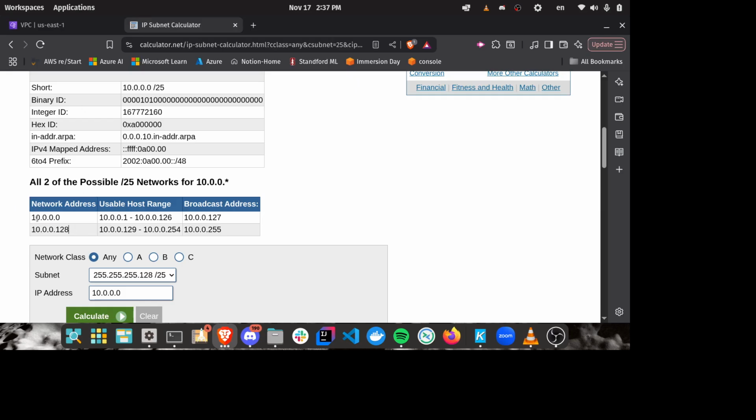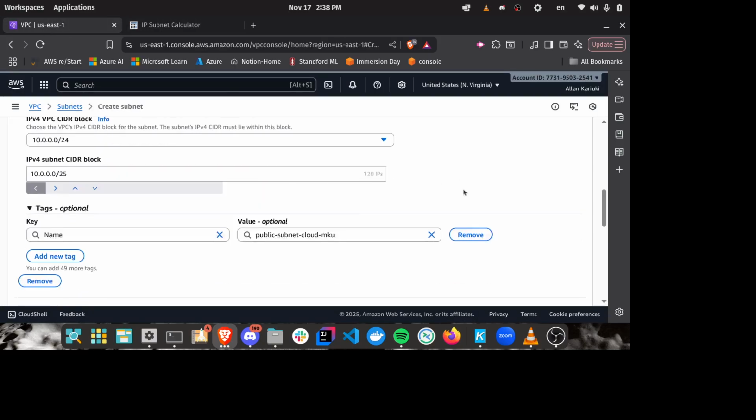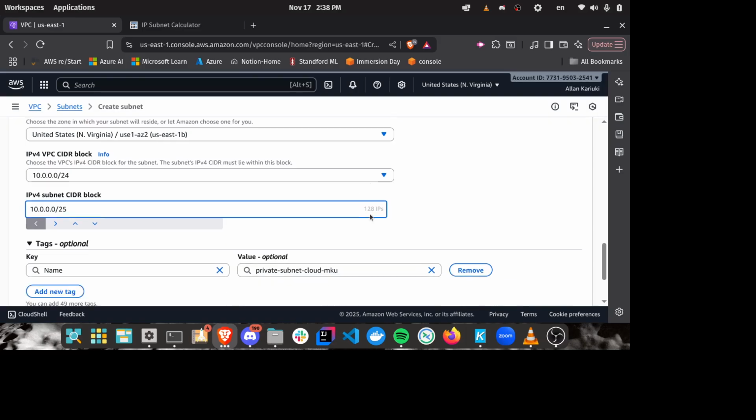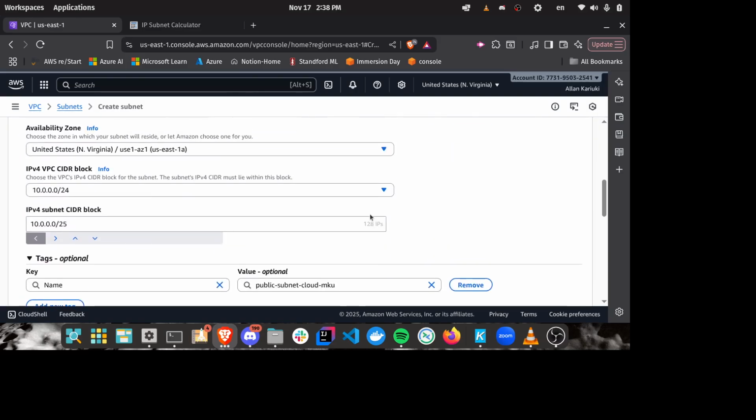So if this one goes from 1 to 126, then you have the broadcast address. So you start at 10.0.0.128/25. So don't forget the /25, since you divided it into half. Note that if we do anything else like this, this should give us an error.